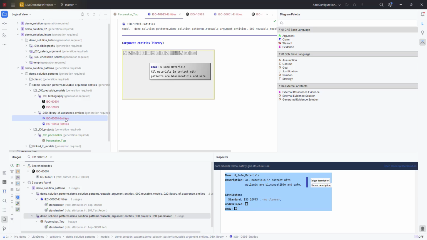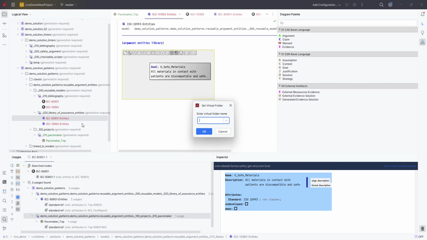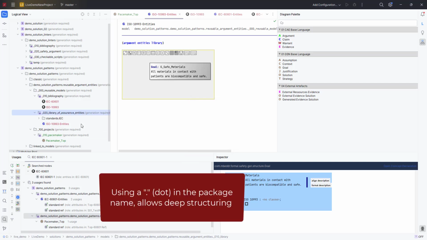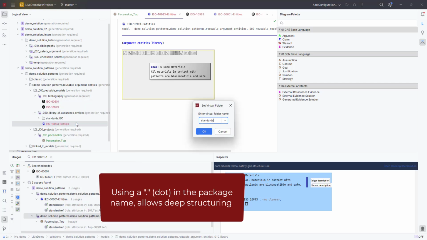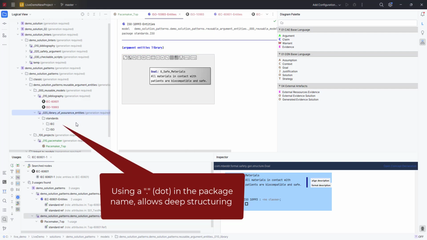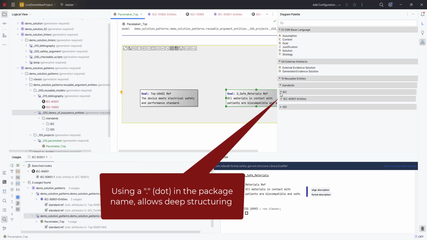We can structure them better by setting a virtual package for each root node. To do this, we right-click on the root node and choose to set its virtual package. If the package name contains a dot, then FASTEN will group the root nodes hierarchically in the logical view according to common prefixes. This grouping will be visible also in the diagram palette associated to the safety case.